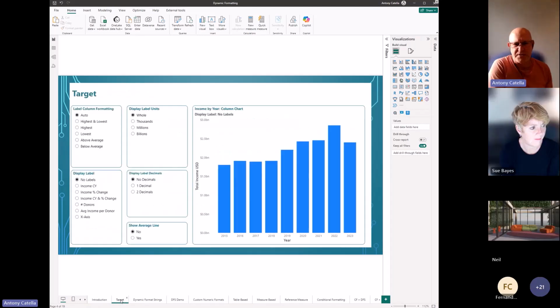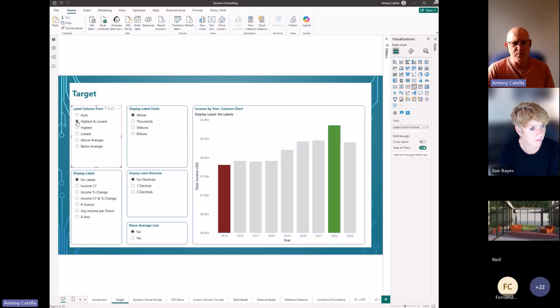So what are we trying to aim for? This is the target page that we are trying to get to. This page is what we'll work through, looking at all the different building blocks. On this particular page, I can change the label and column formatting. What if I wanted to highlight the highest and lowest income columns within this chart? What happens if I want to show the actual display label, so I'll show the actual income itself?